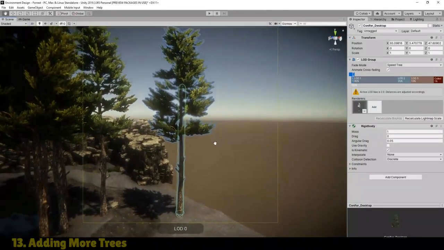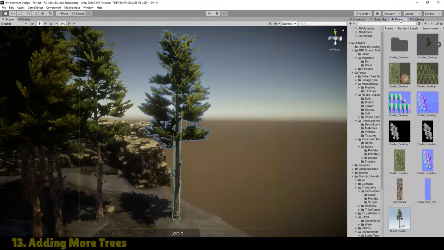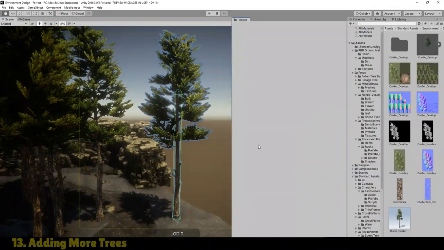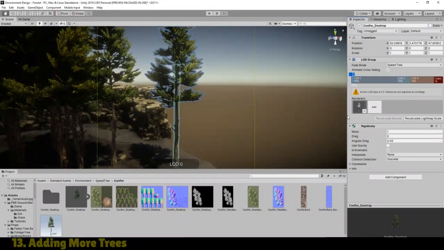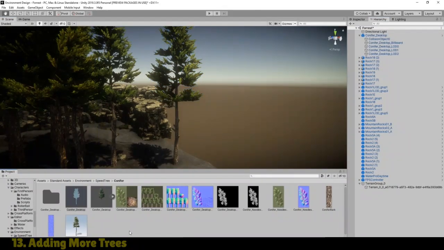I feel we can probably put quite a few of these into the scene. So what we need to do is basically create this as a new prefab. So let's click and drag our project, just drag it down here. In our hierarchy, let's click and drag Conifer desktop, and it will create us a new prefab, which is this one.